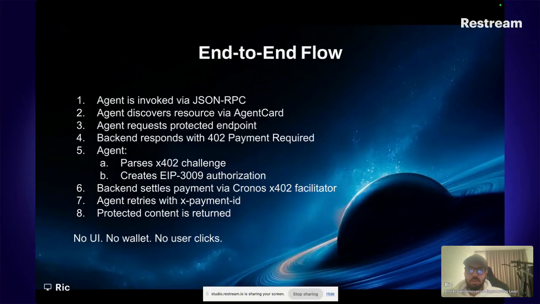One, agent is invoked via JSON RPC. Two, agent discovers resources via agent card. Three, agent requests protected endpoint. Four, backend responds with 402 payment requirement. Five, you have an agent that firstly parses the x402 challenge, and secondly creates the EIP 3009 authorization. And then we have a backend that settles payments via the Cronos x402 facilitator, and an agent that retries with the X payment ID, which then returns the protected content.